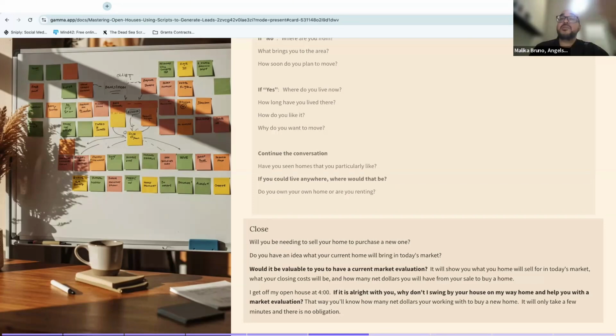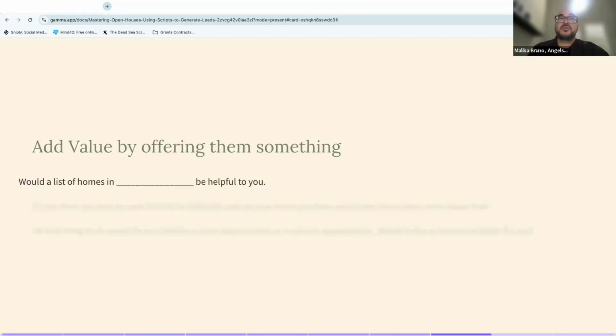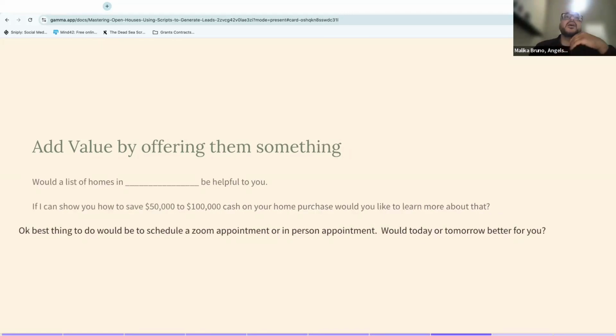Now, if it's a buyer, you want to offer them a list of homes. Would a list of homes be helpful to you? You want to add more value. Hey, if I can show you how to save 50 to 100,000 cash on your home purchase, would you like to learn more about that? Great. The best thing to do would be to schedule a Zoom appointment or in-person appointment. Do you have today available or tomorrow? What would be better for you? So you want to get into the habit of always closing for the appointment when you get in a conversation with someone.